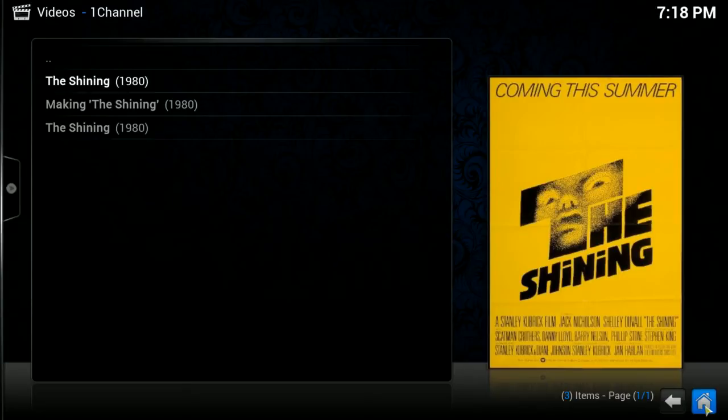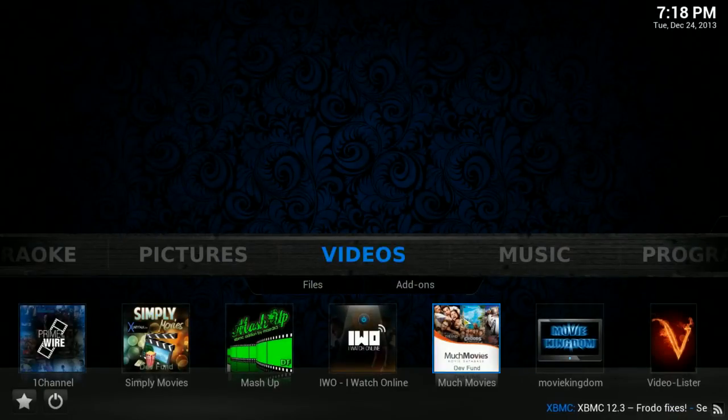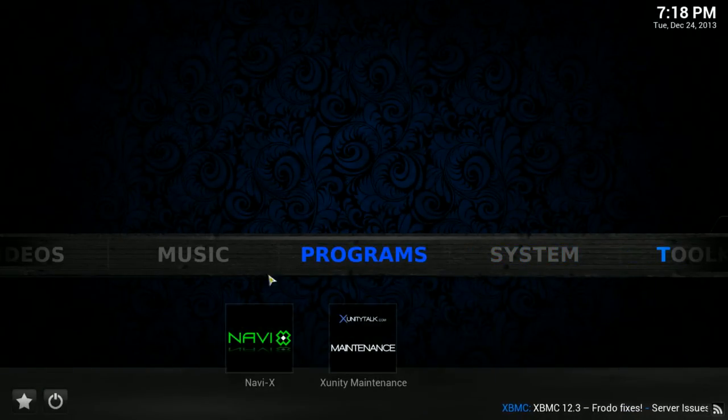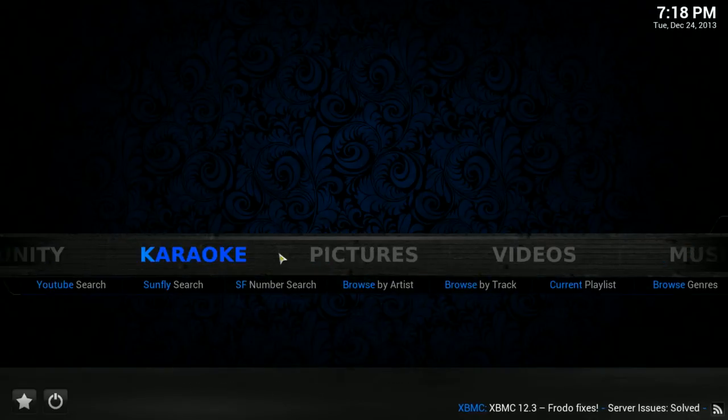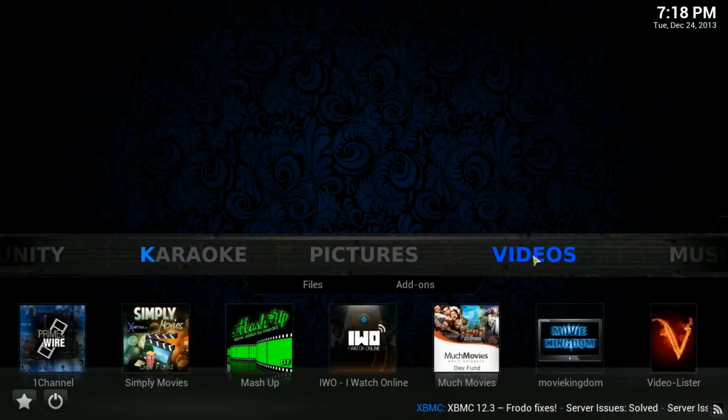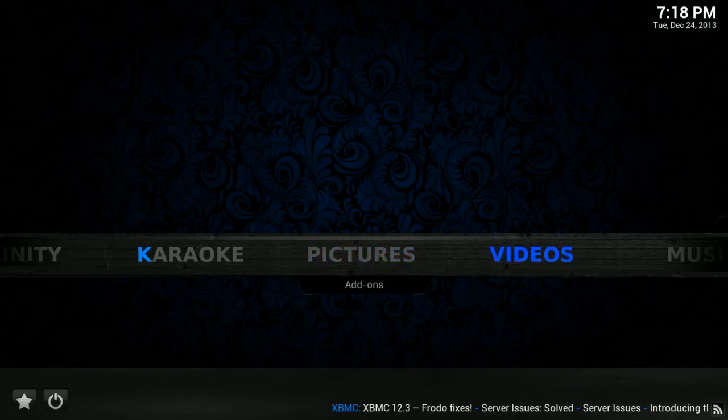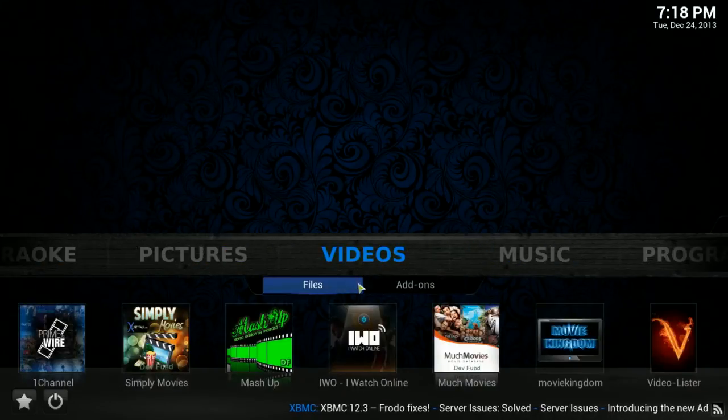Okay, now that it has added that, I'll go ahead and hit my menu button, and you could continue on doing this and adding several in, getting it all set up with your favorite movies and your favorite television shows. But here's the thing, it's still not showing up in my menu bar. As you can see, there's nothing here saying movies or TV shows. How you do that is you go to videos, hold on a second, and underneath videos it'll say files and add-ons. Choose files.